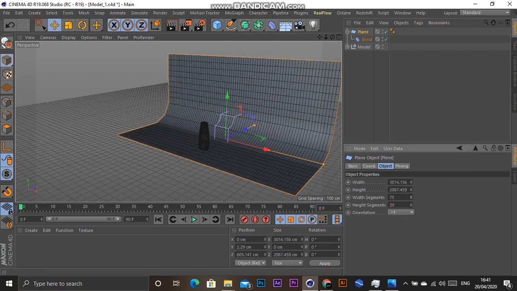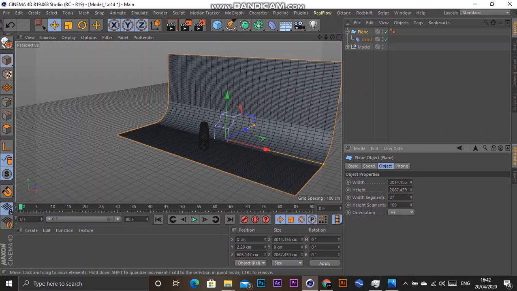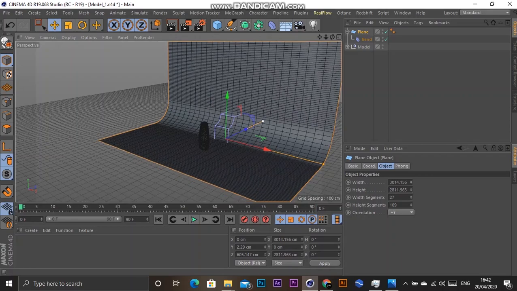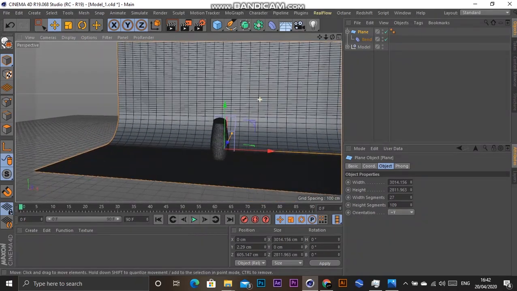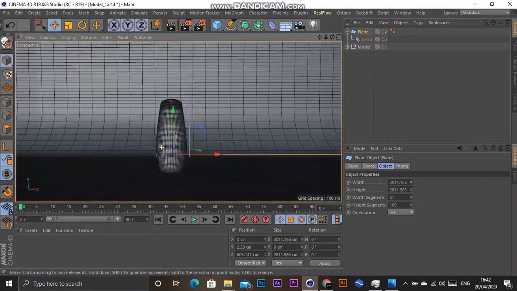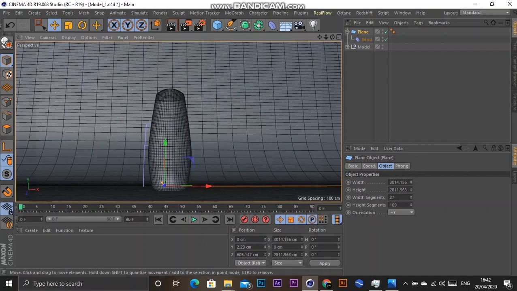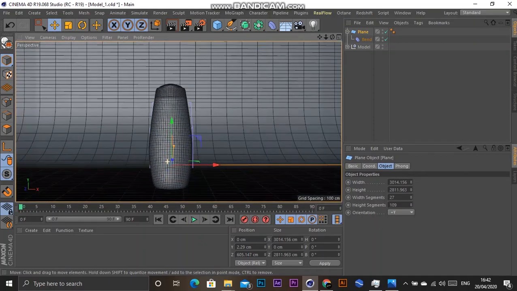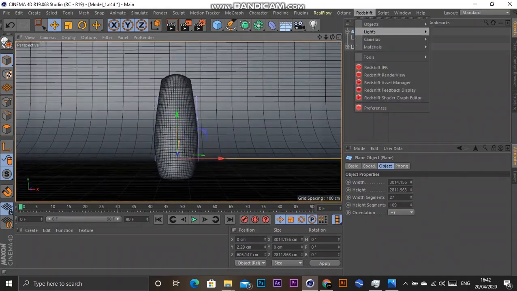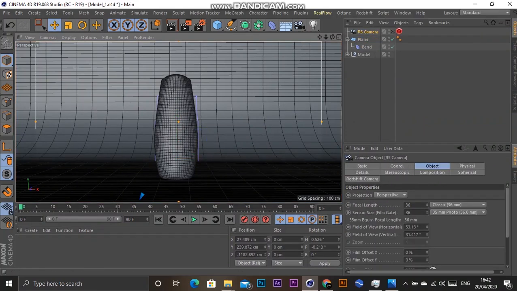Now I have to increase the segments of the plane, the width segments and the height segments as well. Alright, so I'm going to have the position rightly placed. That's the view I'm going to use for the camera. So I'll drop my camera. Alright, go to Redshift camera.